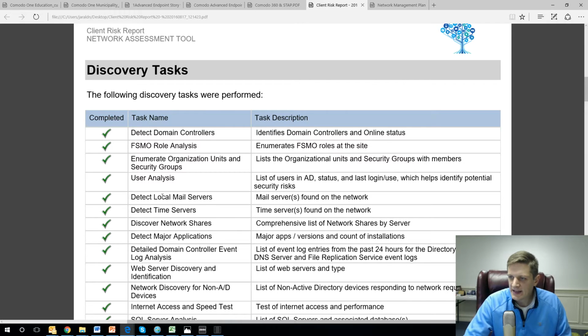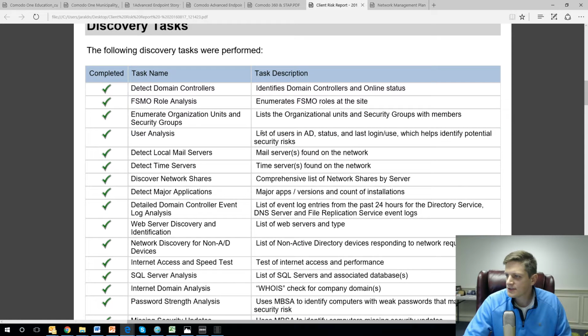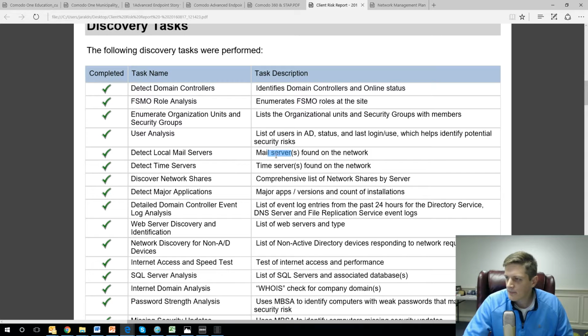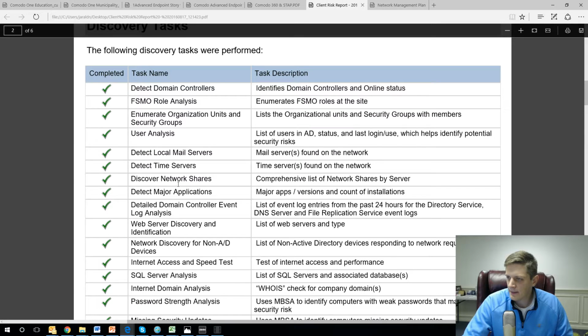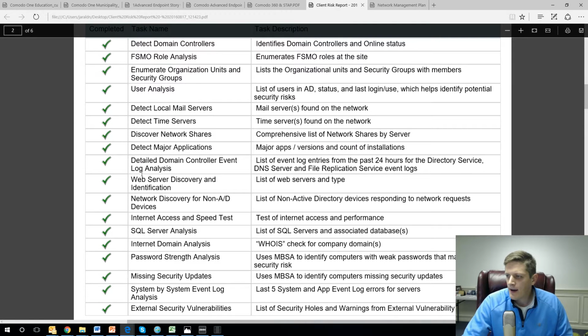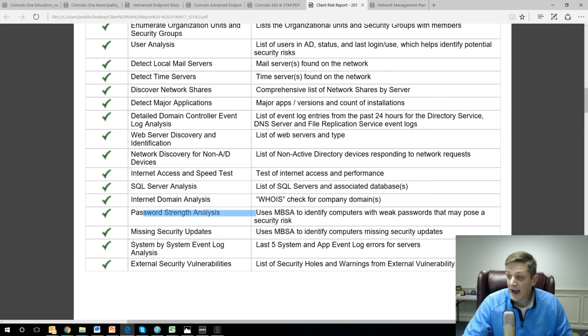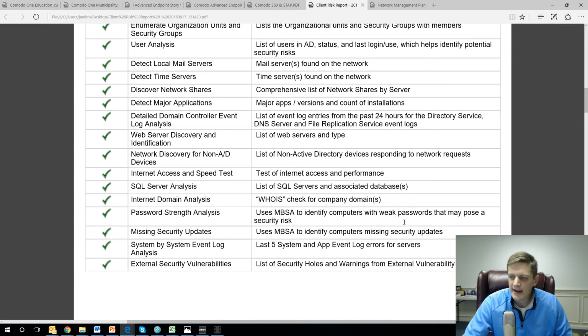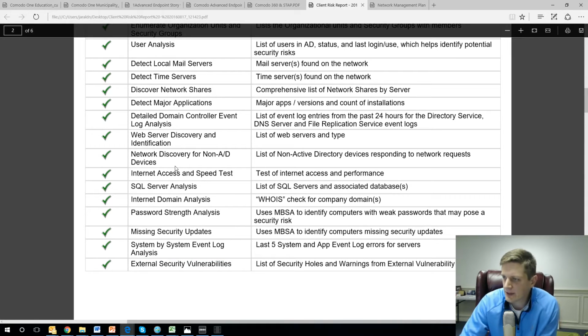It detects domain controllers, does user analysis, so it lists the users in Active Directory, status, last login use, helps identify potential security risks, does detection of time servers, a bunch of other technology in here, list of event log entries in the past 24 hours, powerful stuff, password strength analysis, identify certain computers with weak passwords that may pose a security risk. And also it lists external security vulnerabilities too.